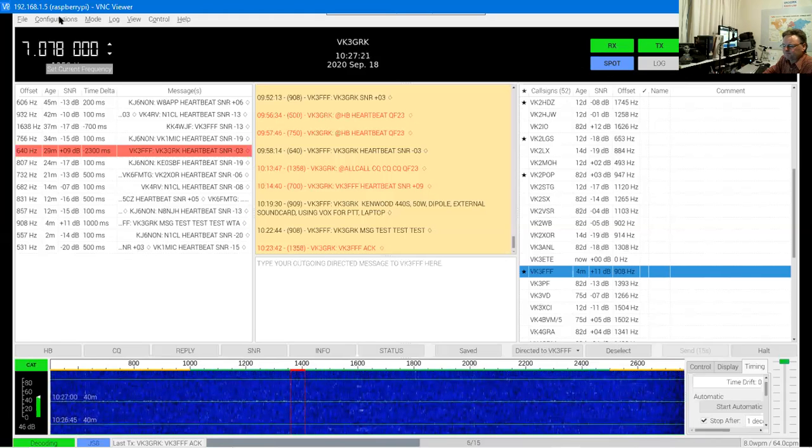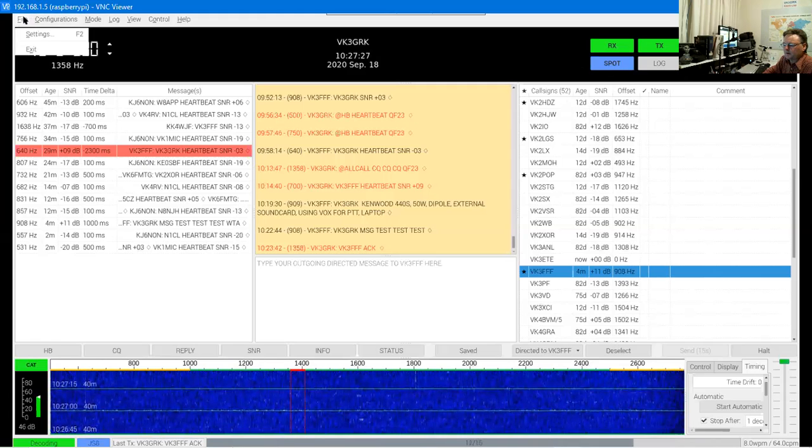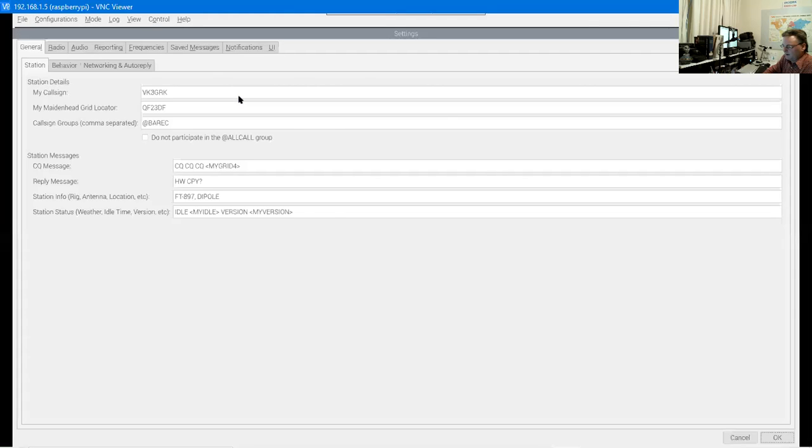Now configuration. File, Settings is what I want. And there's your digital mode software setup parameters. I've got my call sign here, Maidenhead locator. These groups, that's right, I've got @barrack in there, for example. You can use it for groups. So that middle box you saw where the conversations occur, if anyone sends out a message with @barrack in there, that will actually appear in that middle box, so I'll be alerted to that.